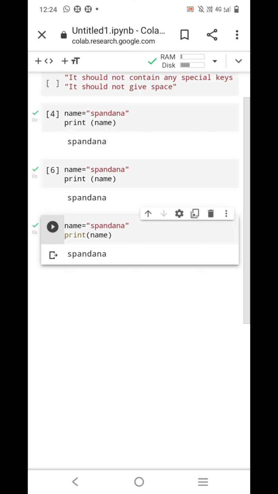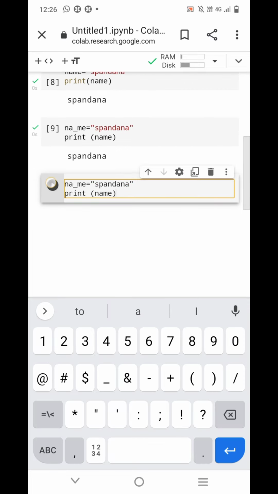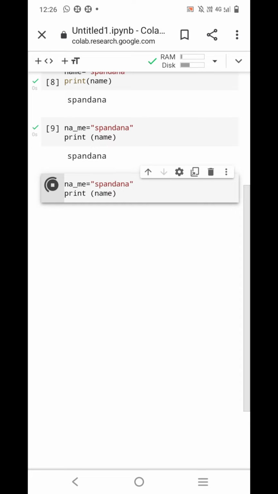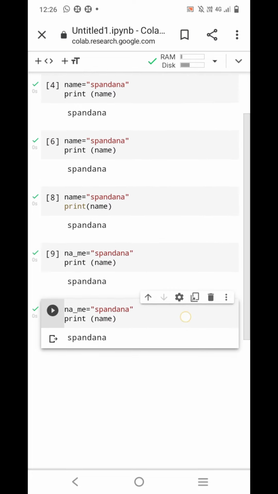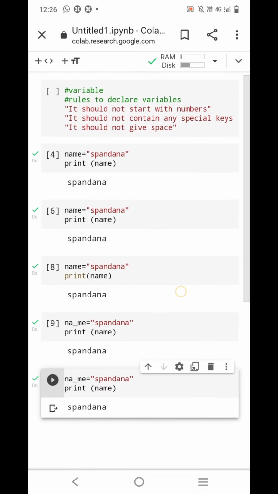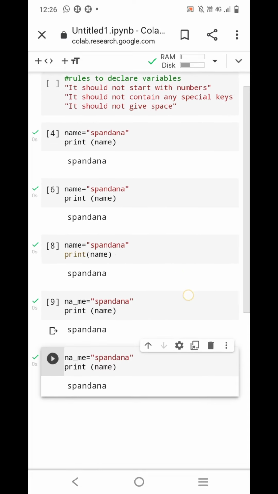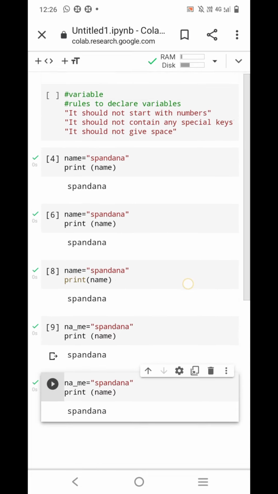And instead of space, we can use underscore, right? Let's see. Yes, instead of space, we are using underscore. Let's see what we will get. Yes, we got an output, Spandana. So it's the right syntax. So by using these 3 rules, we will get the right output.